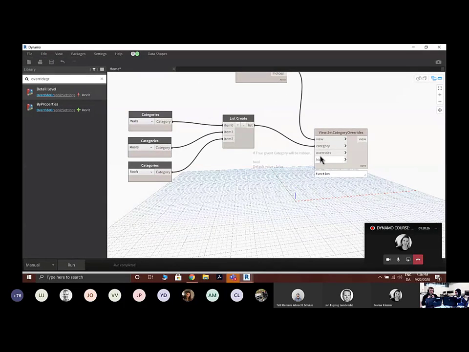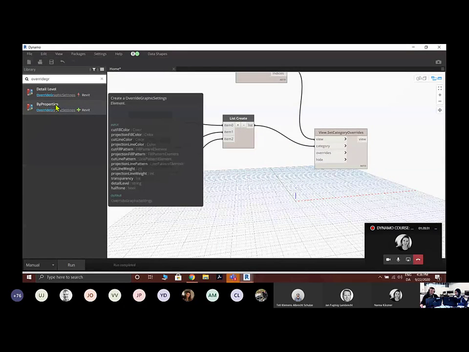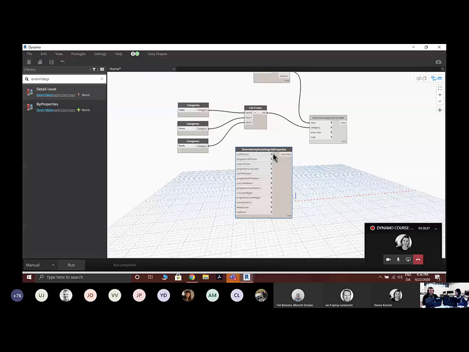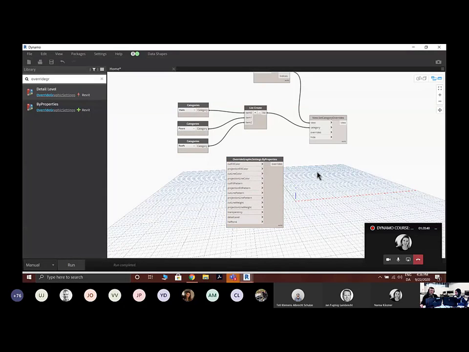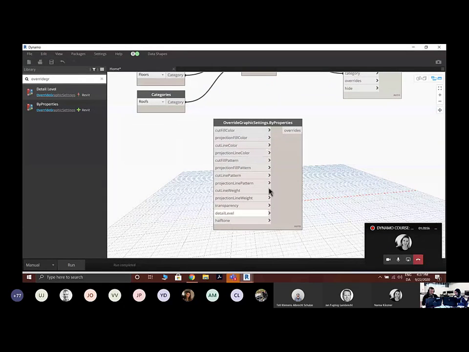So where we stopped was to get the settings of the overrides, and the node is this one. It's called overrides graphics by properties. And again, as I mentioned before, don't worry about knowing which node to look for and which node to use. Eventually, with time, you will familiarize yourself with all of the nodes in Dynamo. So this is the node that we are going to use. Now this can look a bit weird at first because it's represented in a different format, but these options are exactly what you would get in Revit.